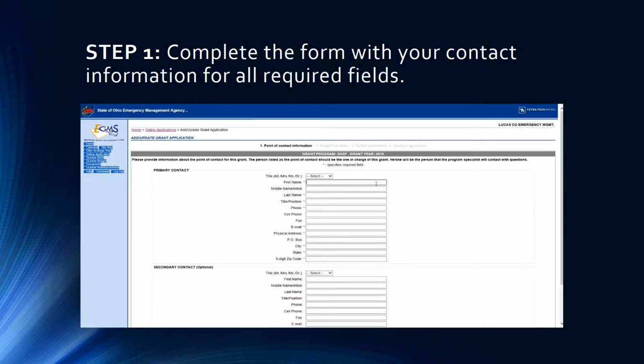Step 1 includes the point of contact information. This is important because all correspondence through EGMS will be directed to whomever is listed in this form. This means you should be automatically notified of status changes to your application. If a secondary contact is listed, they should also receive an email of any status changes regarding that particular grant. When finished, click Next.